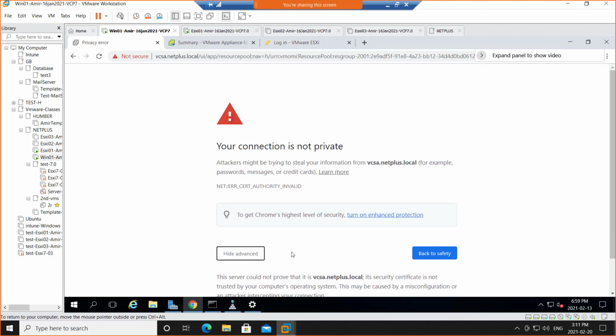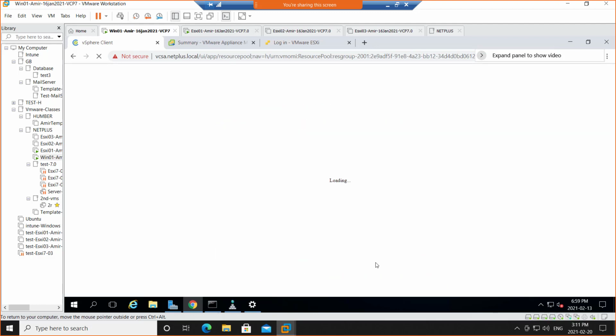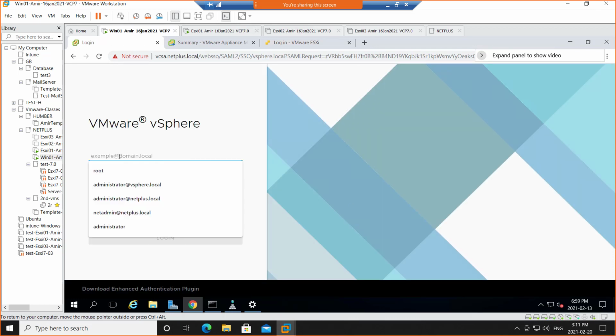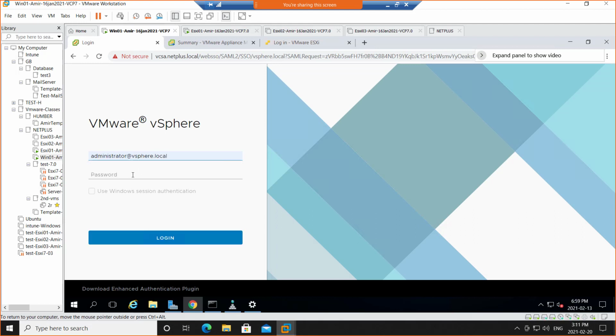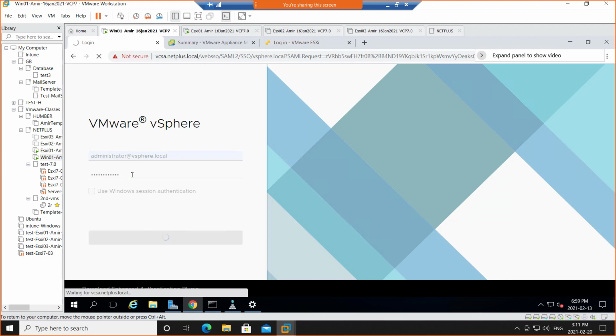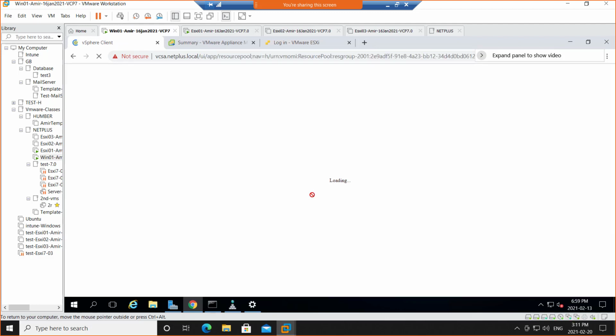And I'll click advanced and go down to proceed to VCSA, and from there we're gonna just try to use administrator at vSphere.local, the root account of the vCenter, and the password is small abc, capital ABC, shift 123, dot, shift 123, enter.